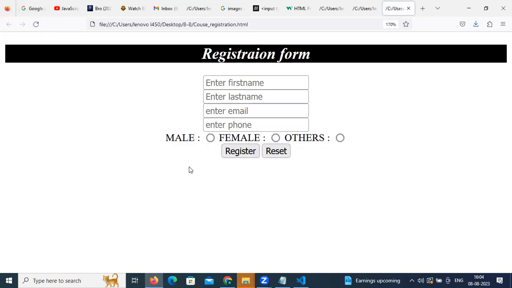Okay, now you can see first name is there, last name is there, email is there, phone number is there. Now let's move to the radio buttons. I am selecting male. And I am selecting female also. And I am selecting others also. Is this possible? Can I select all the radio buttons here? Can I select male, female, others, both or 3? This is not possible, right?